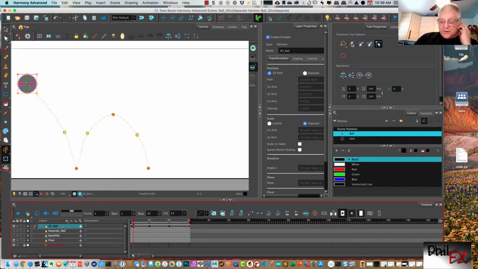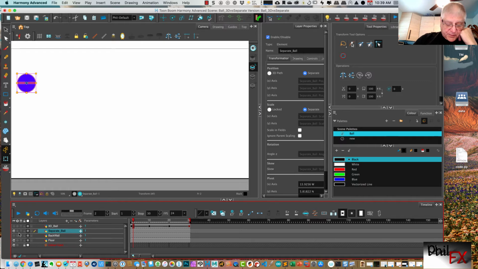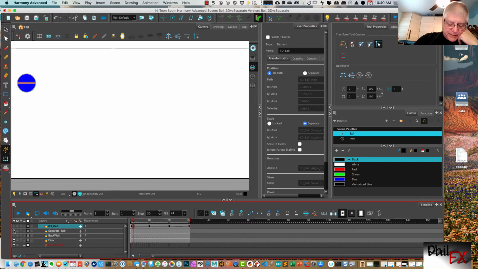So let's do the same animation and turn the 3D ball off and use my separate ball, and we can see my separate ball has separate controls. That means I can actually go in and modify the x-axis, the y-axis, and the z-axis parameters. It's not that I can't necessarily with a 3D path. Let's go back up and take a look at that.